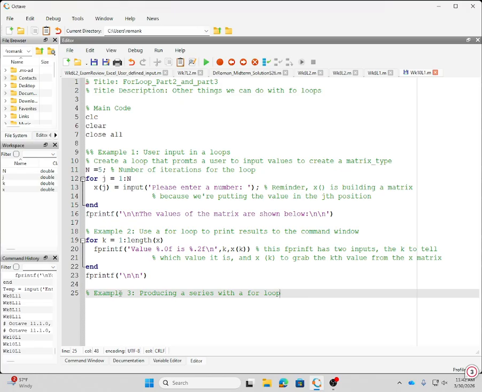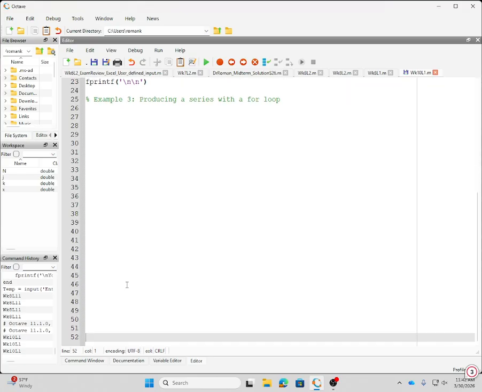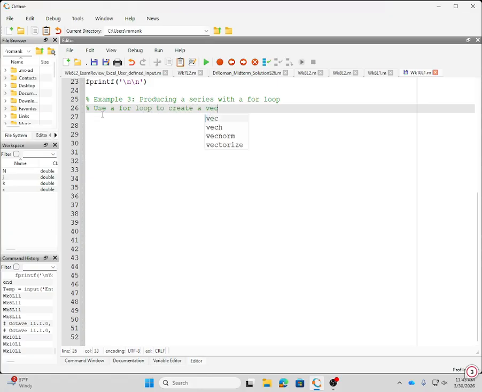All right, so producing a series with a for loop, it's a very important one. Okay, lots of explanation is to be done in terms of the series, what kind of series that we are trying to deal with here. All right, so let me start from here. Okay, some text. So use a for loop to create a vector containing the first 10 elements in the series.